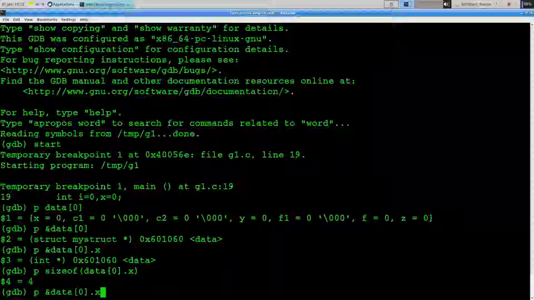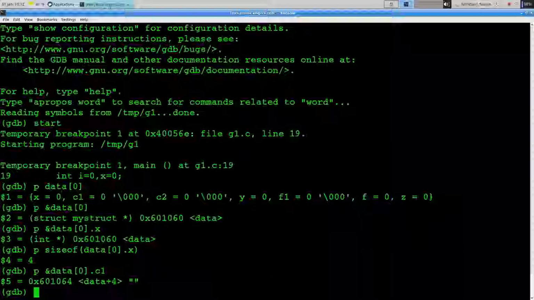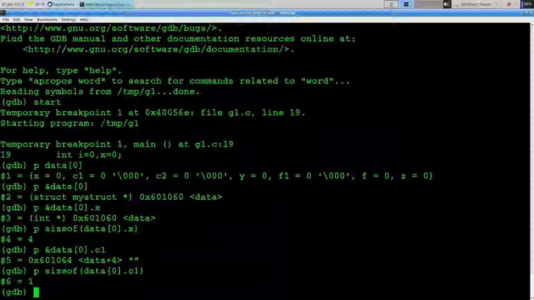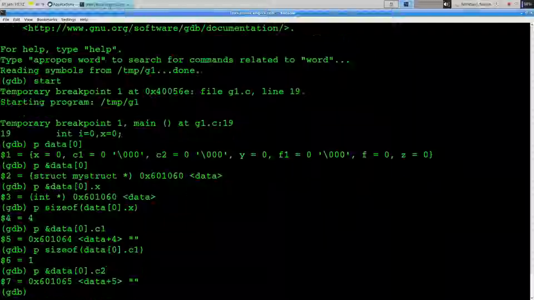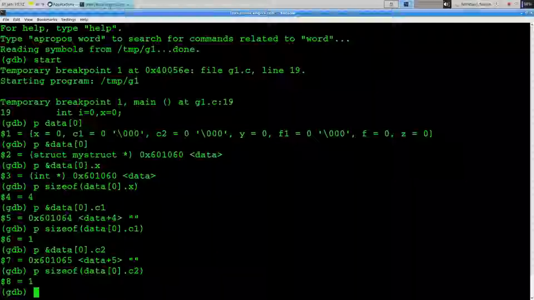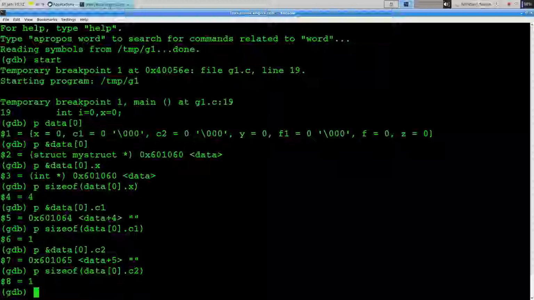And so we can keep doing this. Print the address of data 0.c1, and that's stored at 64. And if we print the size of that, that's 1 byte. So this is C1. If we print the address of C2, that's 65. So we're making a memory map, right? If we print the size of C2, that's 1, so here's what C2 is. So we know what the first 6 bytes of our my struct looks like: 4 bytes of an integer, presumably, and then 1 byte for C1 and 1 byte for C2.